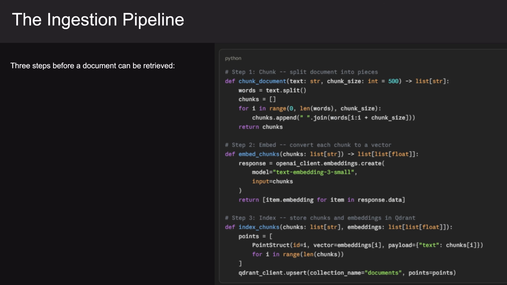Step 3. Indexing. Each chunk and its embedding are stored in Qdrant as a point. A point has an ID, a vector, and a payload. The payload is where you keep the original text and any metadata you want to return with search results. Run these 3 steps for every document a user ingests and your vector store is ready for retrieval.